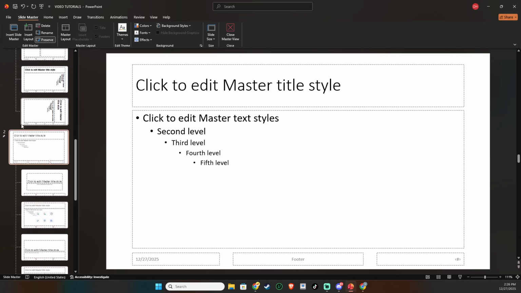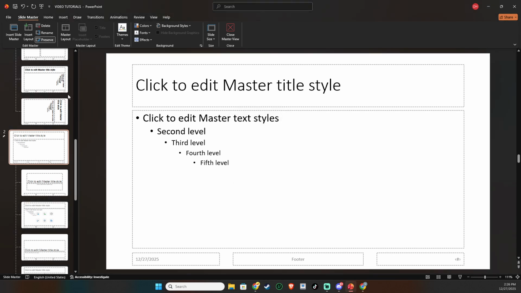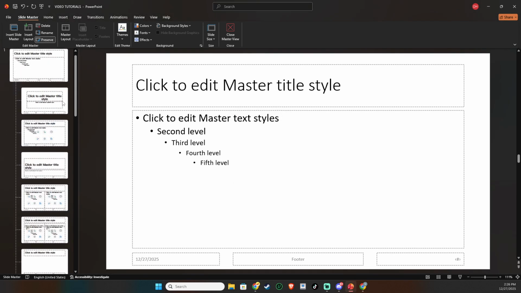This doesn't change your existing slides yet. It simply makes the new designs available. If you notice similar or duplicate masters, don't worry. Multiple masters can coexist, and you can decide which layouts to use on a slide-by-slide basis.